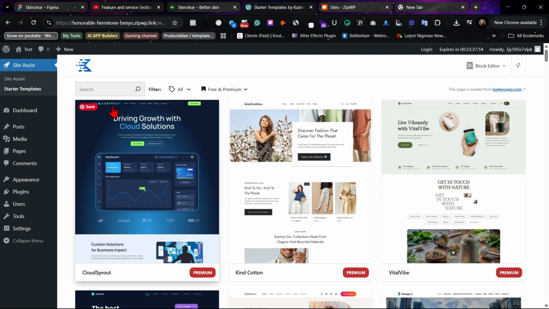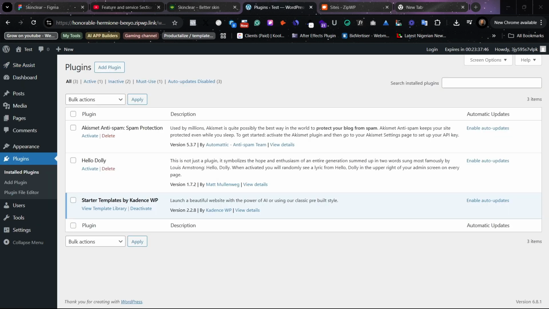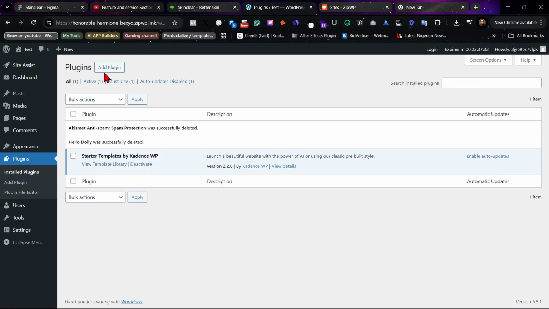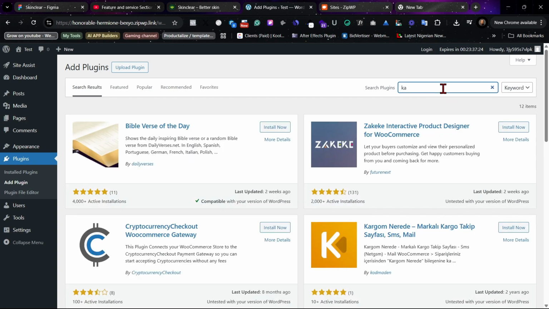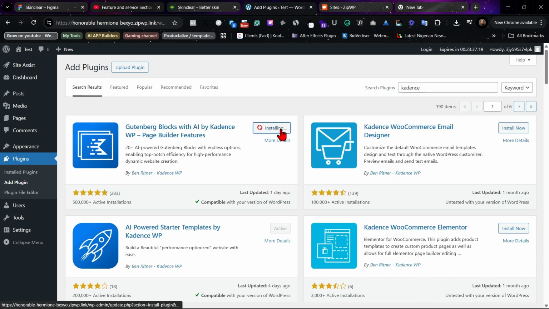So the next step is we are going to install our plugins. Very, very important. This would enable us to know which plugins we are going to make use of. Okay, so we're going to delete this. I don't think I need this. I don't need these two. Then we are going to add a new plugin. Kadence has its own Kadence block builder, because this site is being built with Kadence Gutenberg, so we are going to install it.